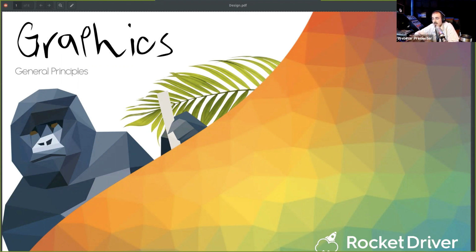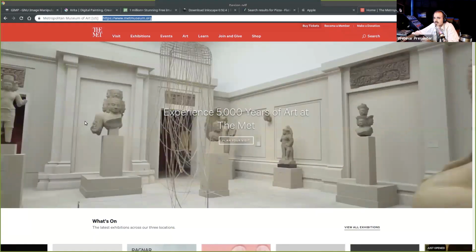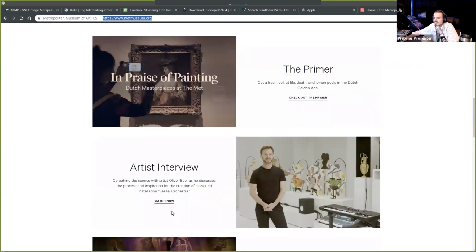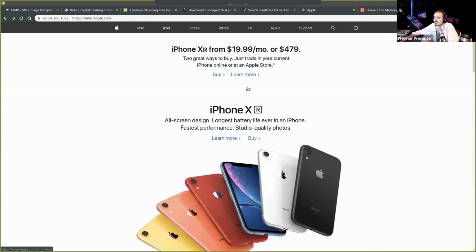It could mean anything. And what Tom's talking about, I think, and correct me if I'm wrong, Tom, is like here on this website, when you're looking at something like Artist Interview, Watch Now, or the Primer, or on Apple's site where it says learn more. Basically, learn more means exactly what it says, learn more.